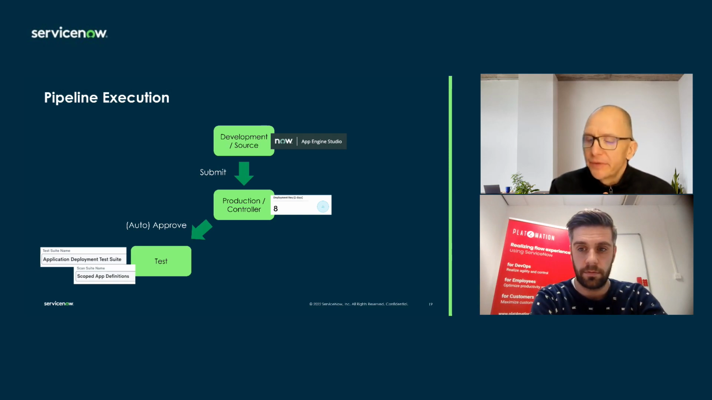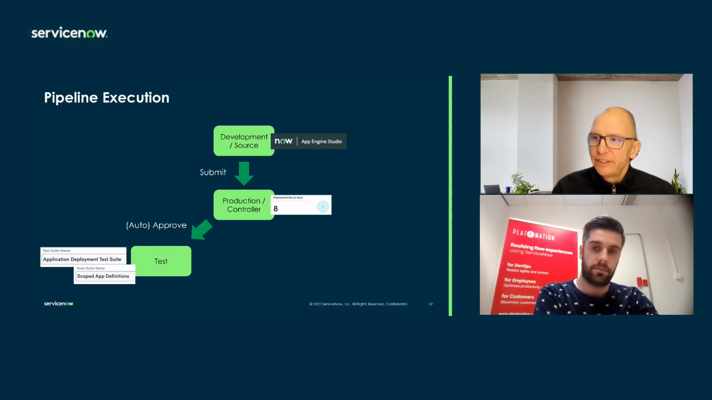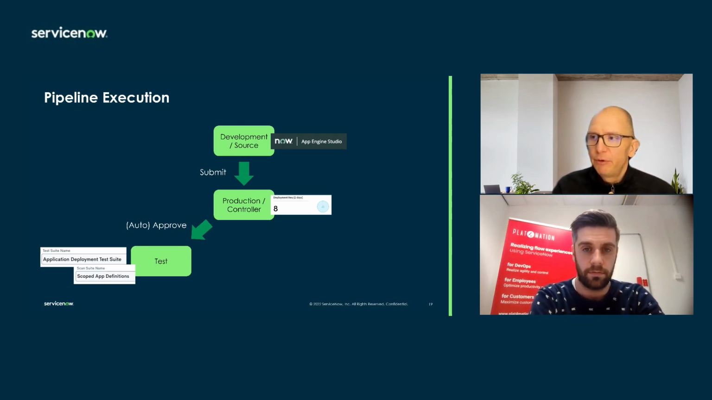After that is executed successfully, the application is available on the test environment. And like I said, it's driven by Flow Designer, but Flow Designer uses the CI/CD API that is available on our platform to do the actual deployment. And first it's publishing it to the application repository. And the next step is then installing it, in this case, on the test environment.